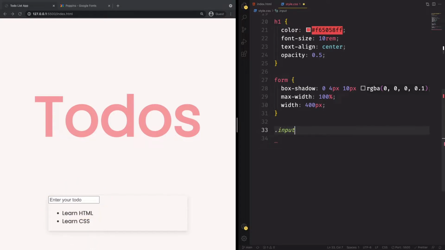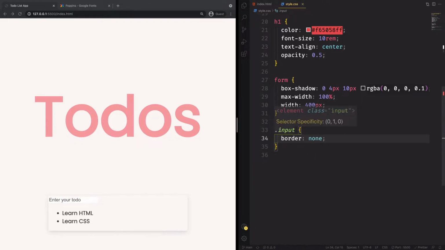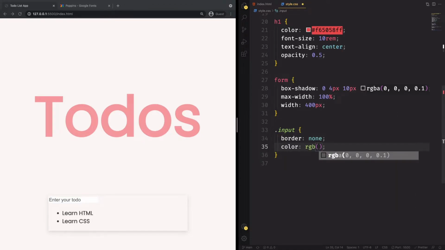Let's start by grabbing this one, .input, okay? As you remember, the class input. And let's get rid of any border with border none. And here, the color is gonna be this RGB 45, 47, 83. Okay.